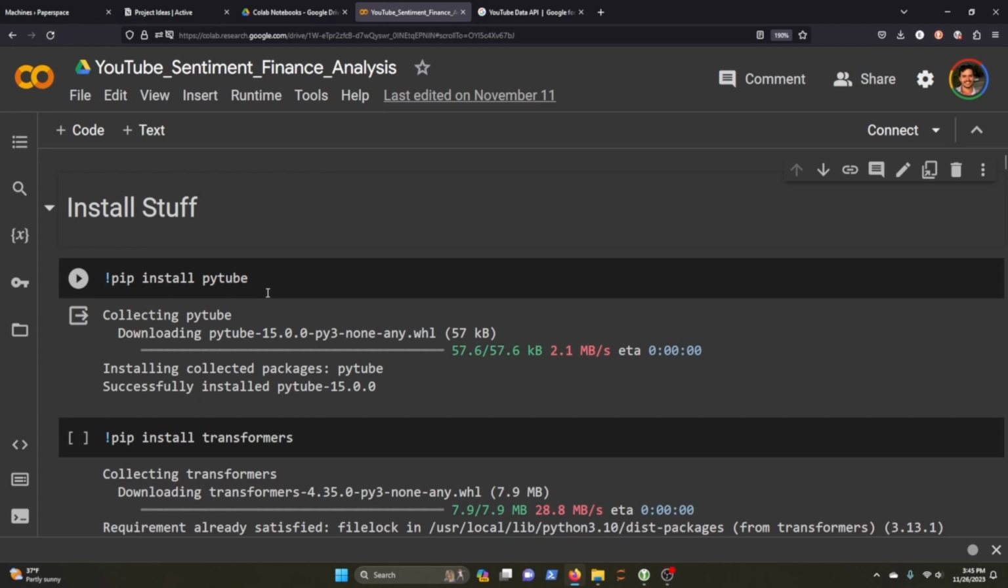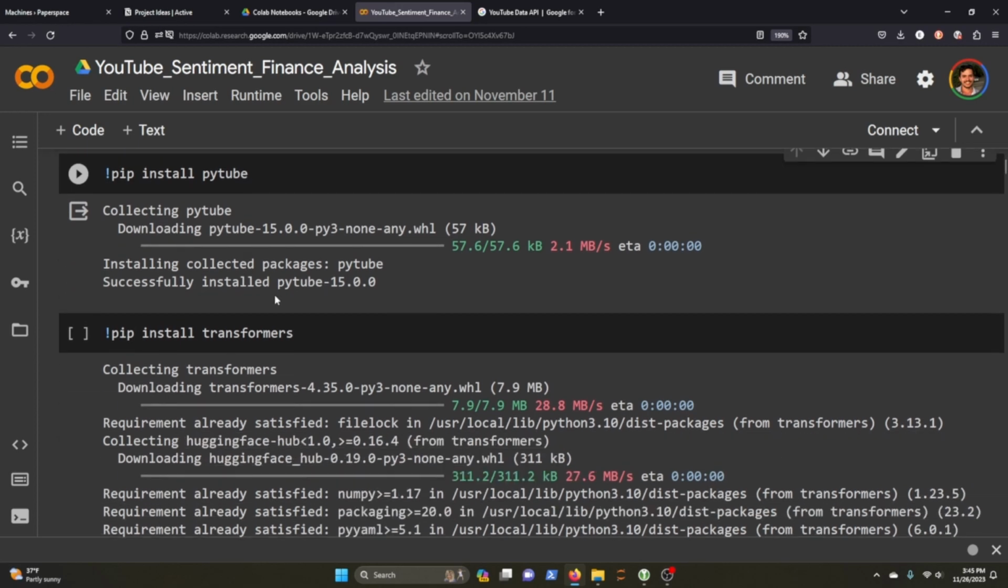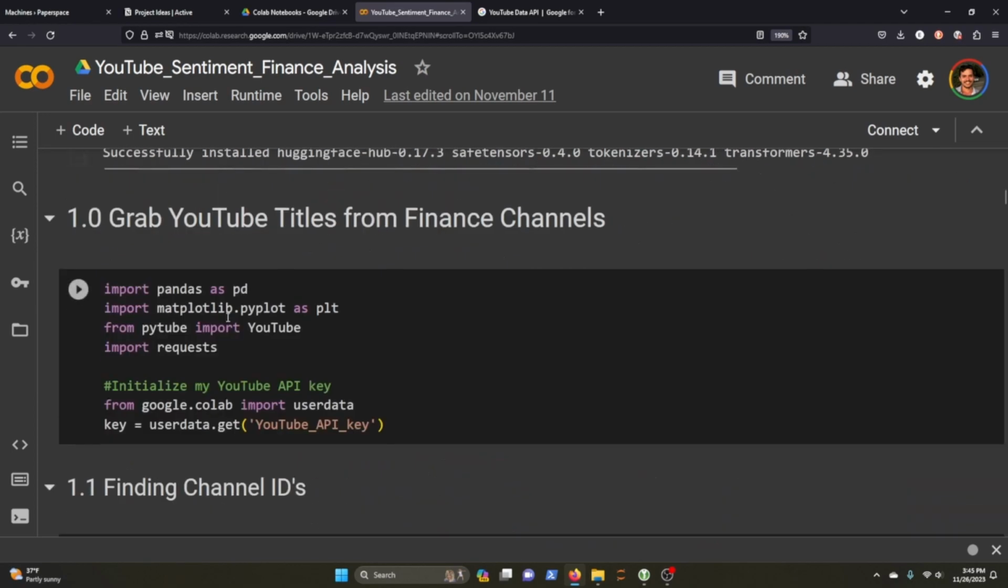First thing you'll need to do is install some stuff. So we're going to need PyTube, which is not affiliated with YouTube, but it's a Python package that will help us get the channel IDs for specific channels that we need. And then we'll also need transformers because when we perform the sentiment analysis, we're going to be pulling from HuggingFace. And that is it. The next thing you need to do is import the usual suspects like pandas, matplotlib.